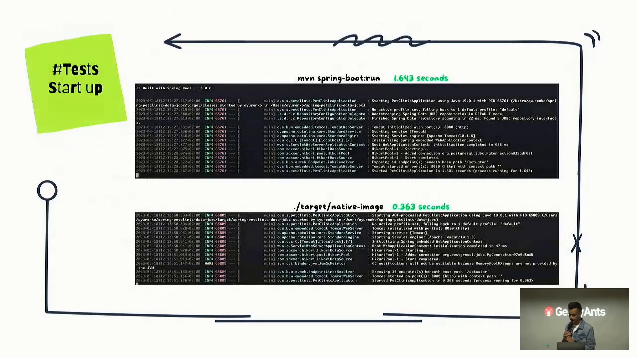Here are some test cases we performed. The top one uses the MVN Spring Boot run command, and you can see the application takes 1.643 seconds to start. The second one is the GraalVM native executable. We just ran the command and it started in 0.03 seconds. These two applications were the same, so you can clearly see the difference in startup time.